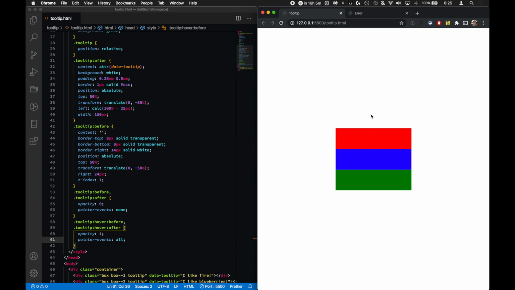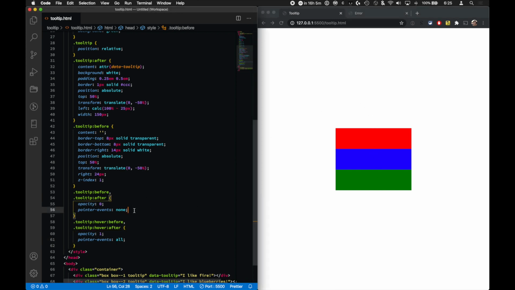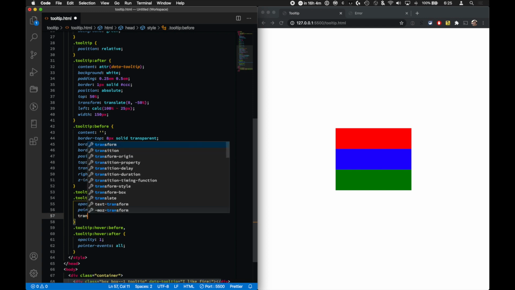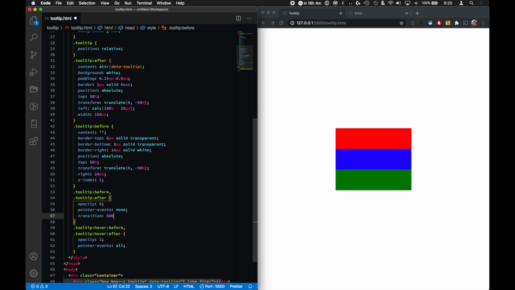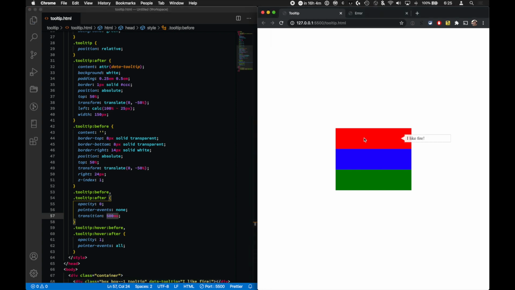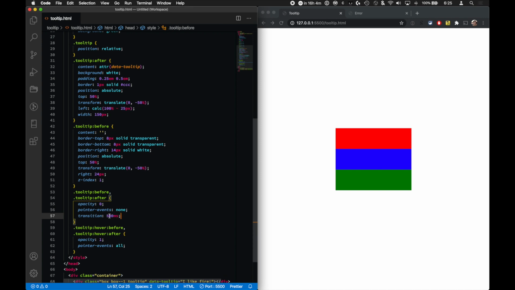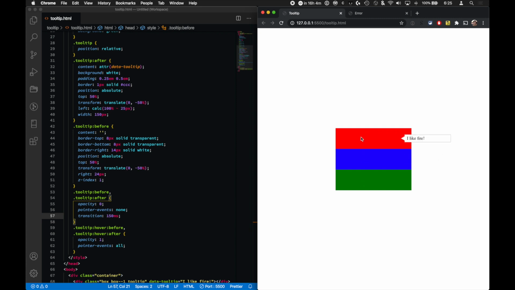One more thing that I like to do is have a little animation or transition. So I can do transition of, I don't know, 500 milliseconds. And I could put opacity up here, but it doesn't really matter. And we have 500 milliseconds. I'm going to speed this way up because I think it's way too slow. And boom, there we go. We have a nice little transition.